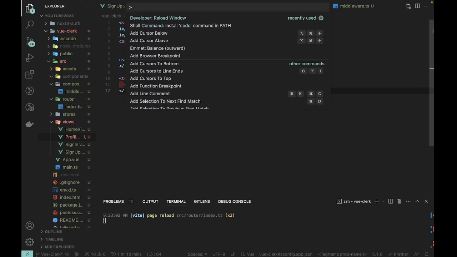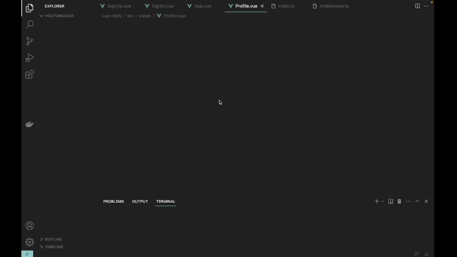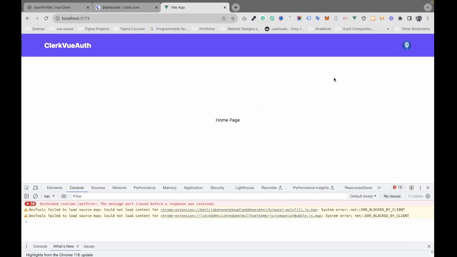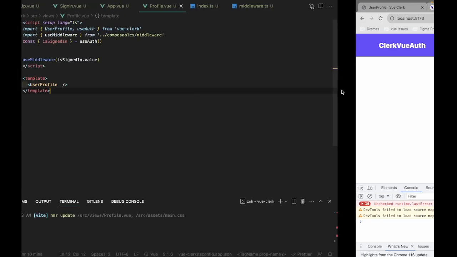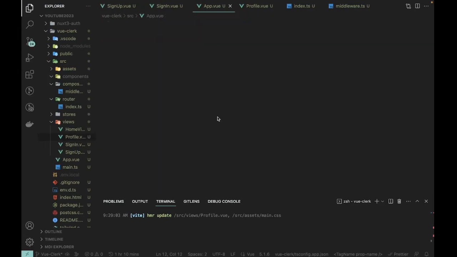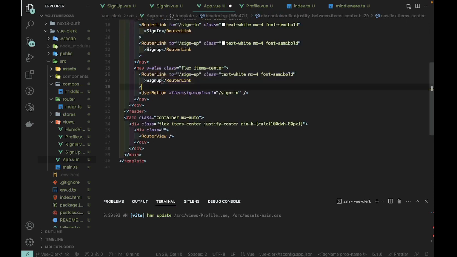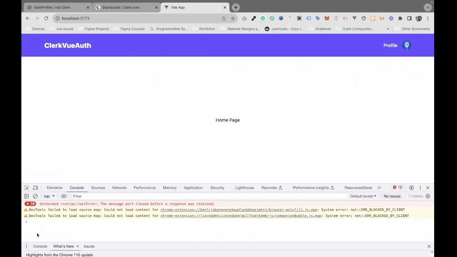If I refresh my window, yes, I think it's gone. It was some kind of cache error. So now let's save that, and now as I am logged in, let's add the profile link here as well. So let's come to the App.vue file. I can simply copy that router link. Before the user button, I can simply paste this link, and here I can say profile, and here as well profile. Now if we see, we have this profile link as well.